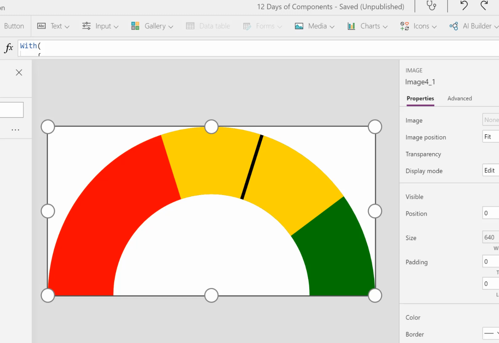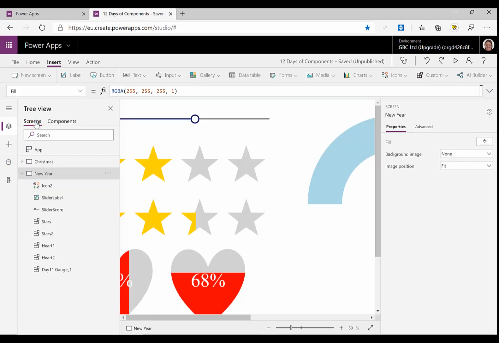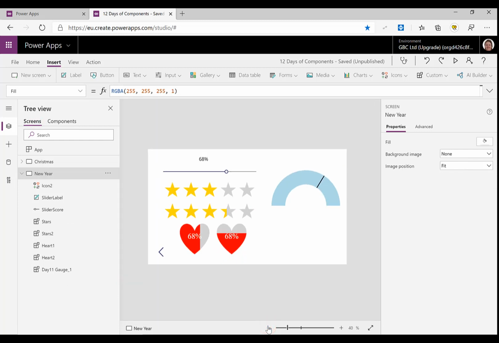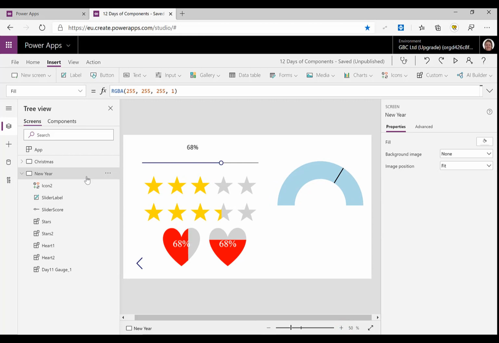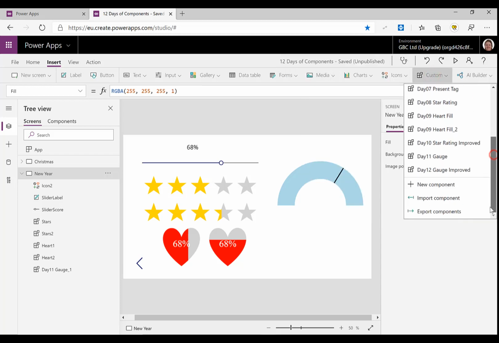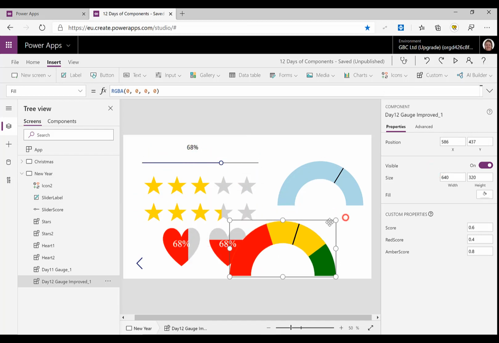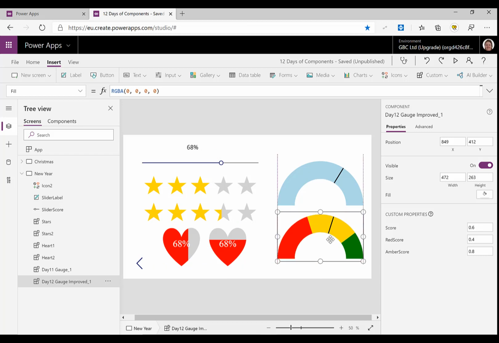They are rotated. So our red goes up to 40 and then our green is just the last 20% because our amber goes all the way up to 80. Let's go to our screens. And let's zoom out a bit. I always need to be zooming out and zooming in again. Anyway, on the insert ribbon, let's go to our custom and scroll down and find our gauge improved. Bring it down. Make it kind of the same size as the other one. There we go. That was a nice guess, wasn't it?